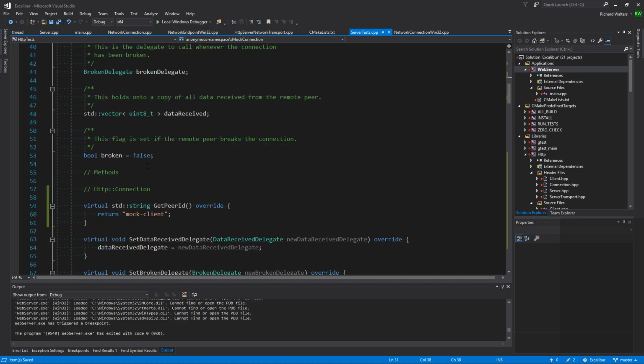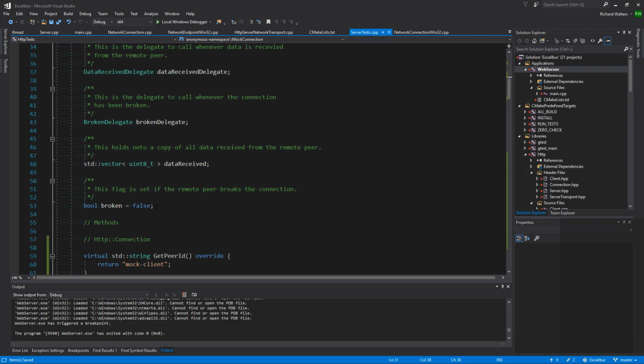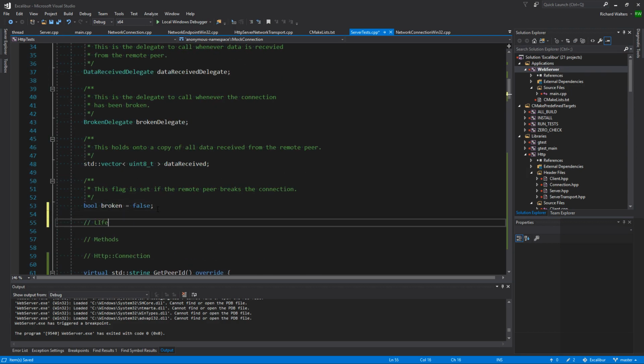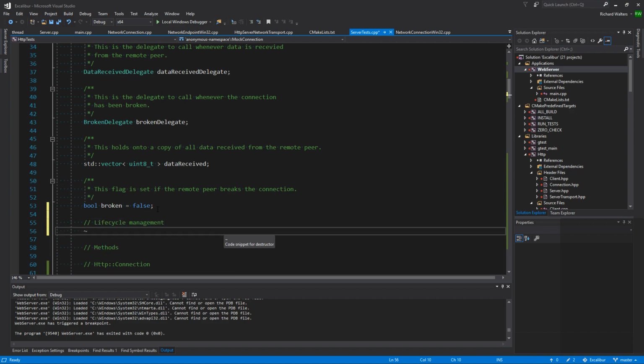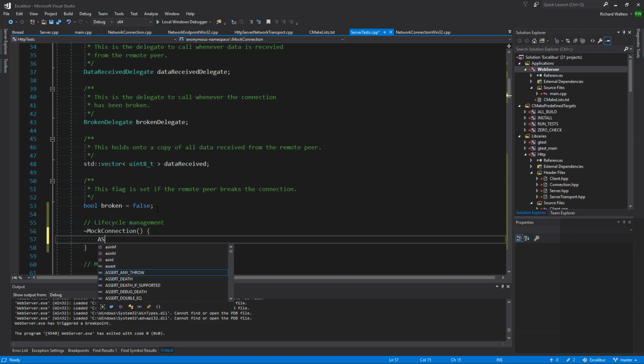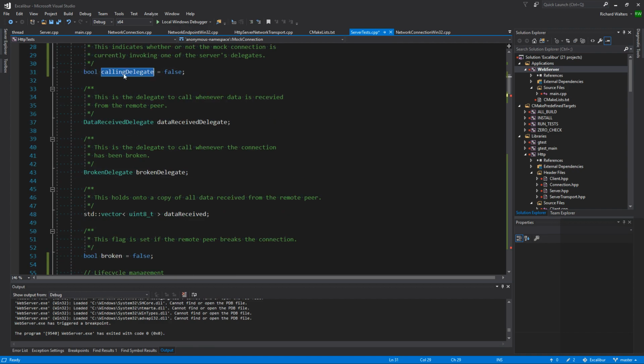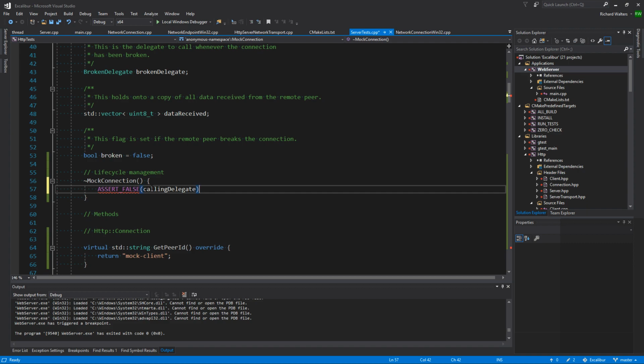So we need a destructor. So it means we need lifecycle management. Destructor mock connection. Can I do an assert in a destructor? We'll see. I can't remember. A constructor or destructor may not return a value. I guess not. So we'll make it into a death test.